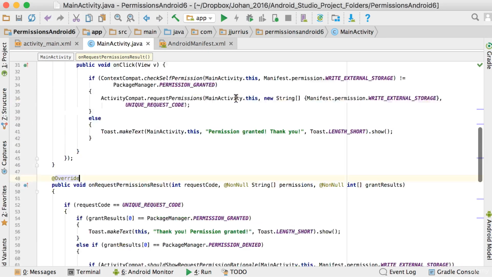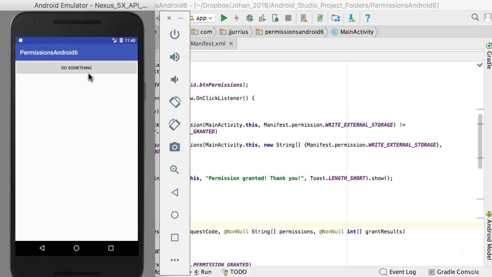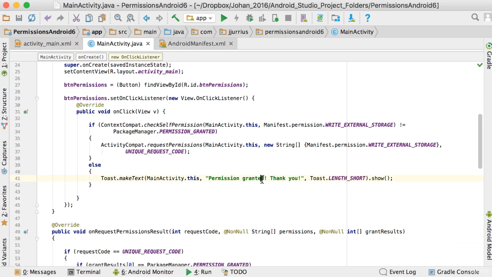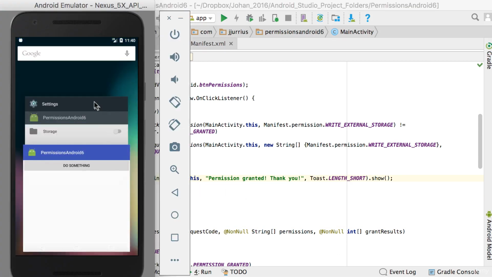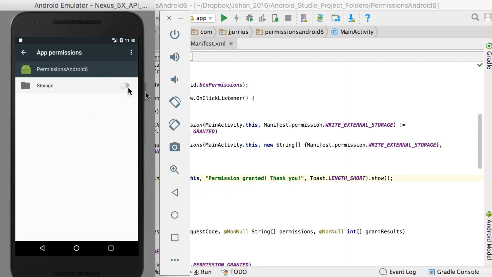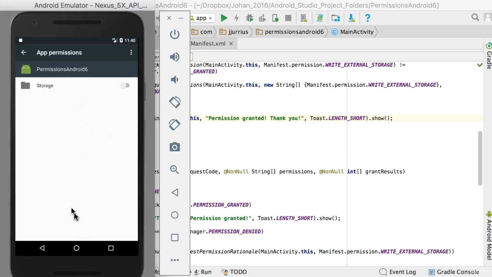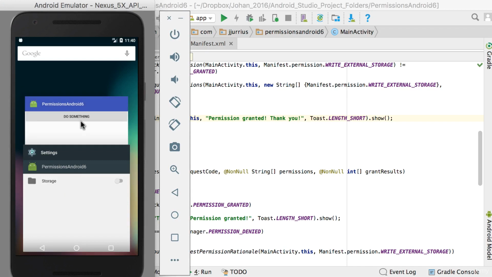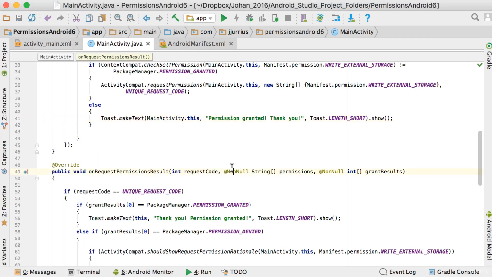And now the second part there, the else, if the user then allowed it and we try to do it again, it will show permission granted, thank you. It's that toast there. Now let's take away that permission again. So I'm taking away the permission. Now let's try something else. Go back to the app. So if I click on that again and I click on deny, what's going to happen? There's the question again.